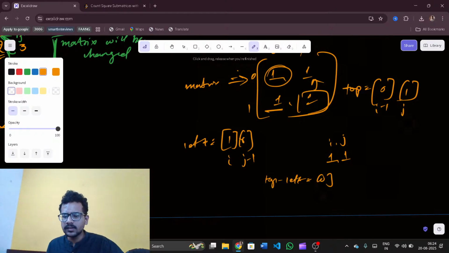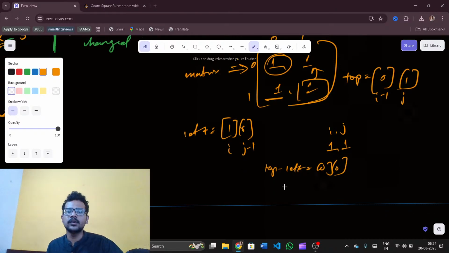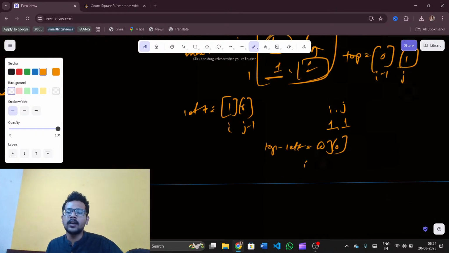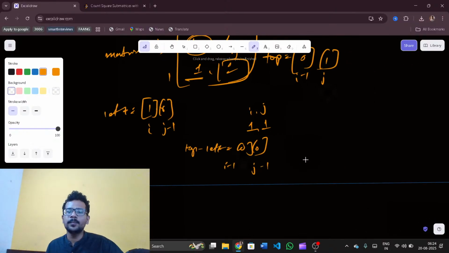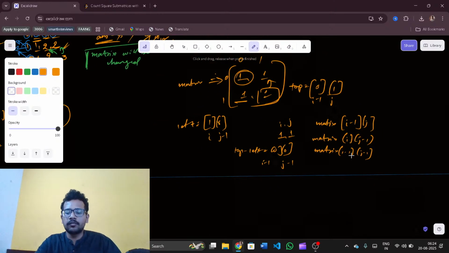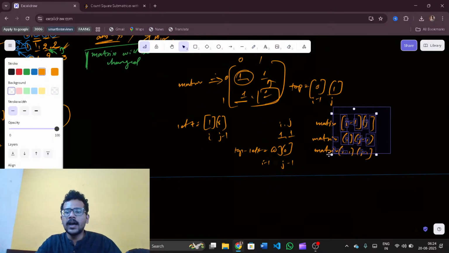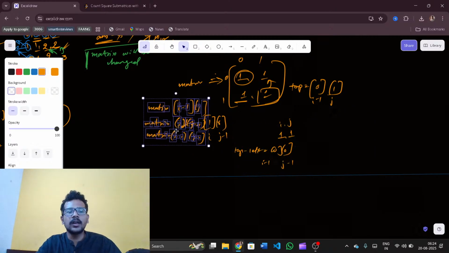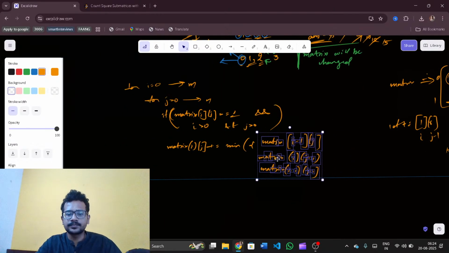Top left is 0 0, right? So how do I get this 0? i minus 1, j minus 1. So I have matrix of i minus 1, j, which is nothing but top, matrix of i, j minus 1, which is nothing but left, matrix of i minus 1, j minus 1, which is nothing but top left. So I'm just copying it and making it over here.